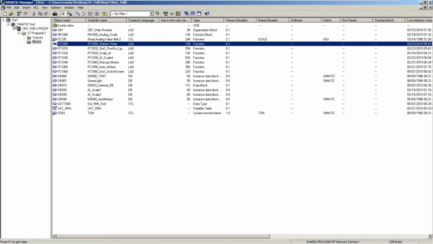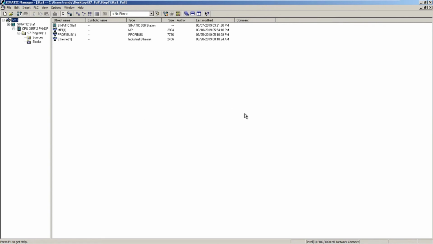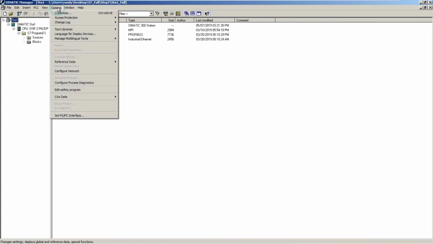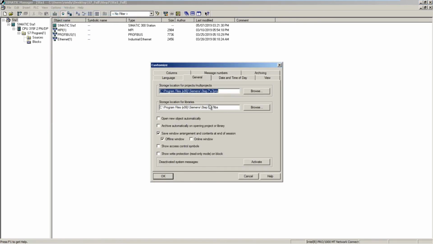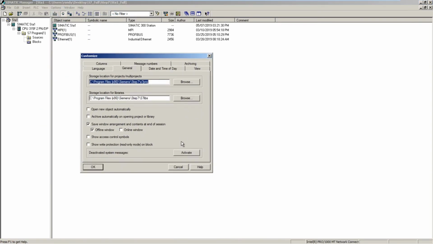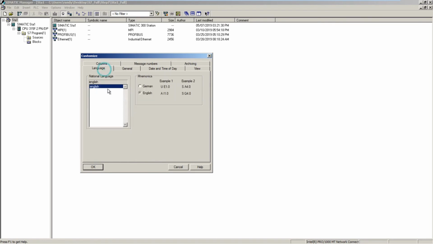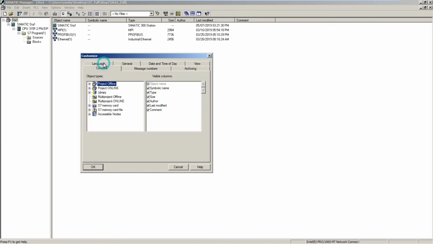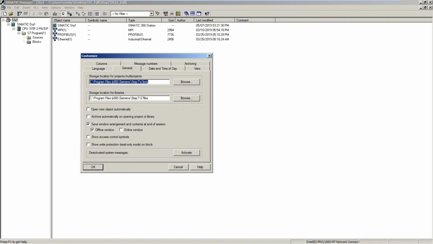And I will show you how you can configure your Windows overviews when you are monitoring. Option, customize. Over here you can customize your interface. It means the look of the interface. You can select the language, which language you want to see, you want to work with. All the columns. General, you can select the start location for the project and for the libraries.